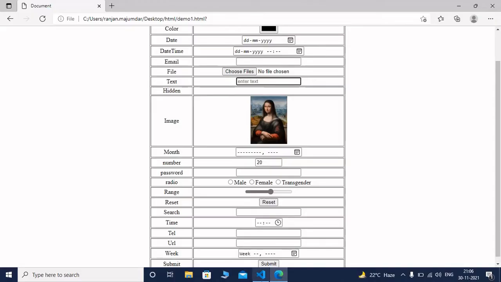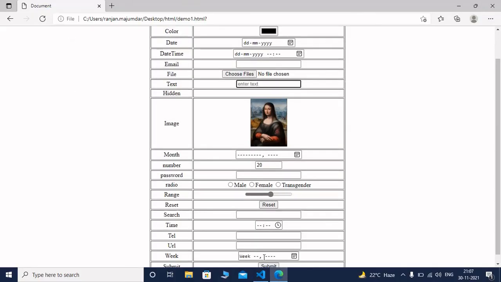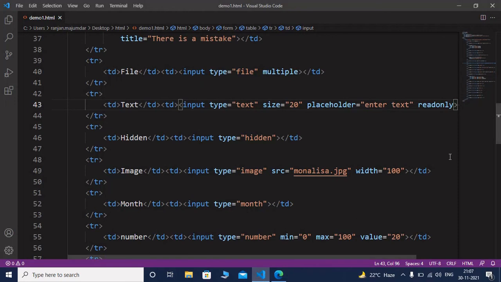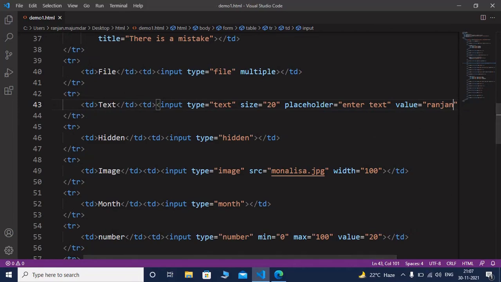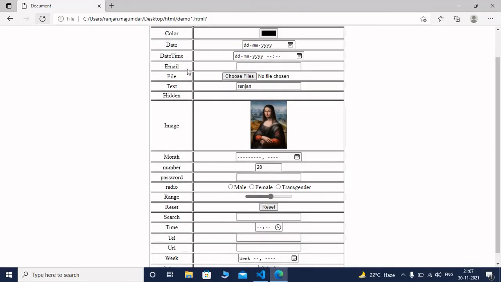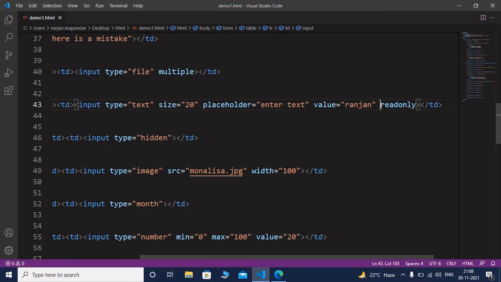Using the readonly property, a user can only read the input type text. So you can see you cannot write a single letter, character, number here. Suppose I am writing here value, setting Ranjan as value of attribute, saving it. You can see Ranjan here. So readonly attribute is active here. If there is any readonly property, then no one can edit the input tag.